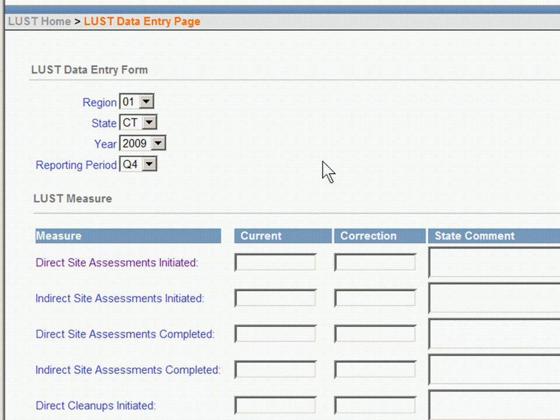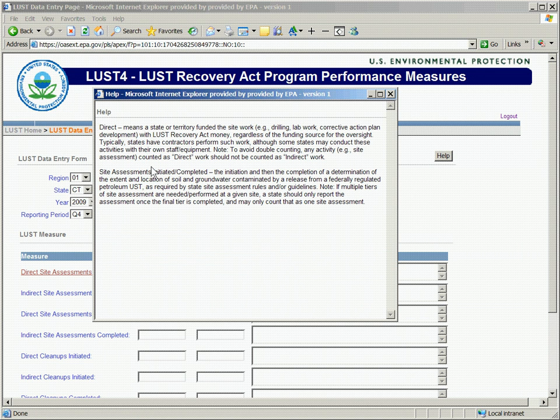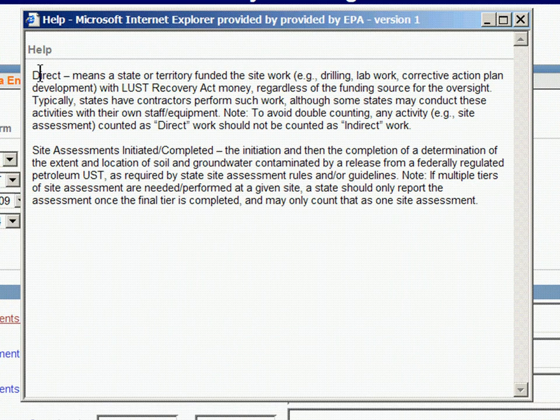Now, notice that when I hover over some of these fields, I get a little question mark, which tells me that I can ask the question, well, what does this mean? So if I click on that, a window comes up which tells me more about what field it is I've clicked on. In this case, this is telling me what the direct versus indirect definitions are and what the initiated and completed definitions are, so that I can understand a little bit more about the data that I'm being asked to enter. I'll close that window.